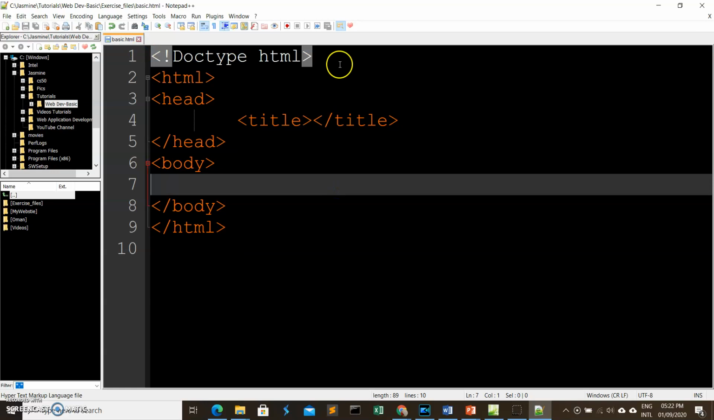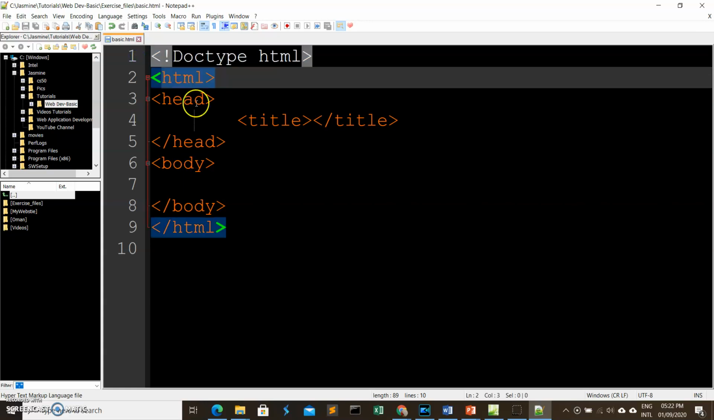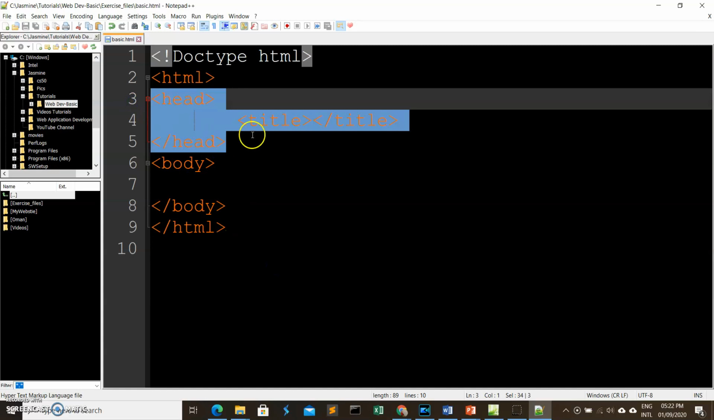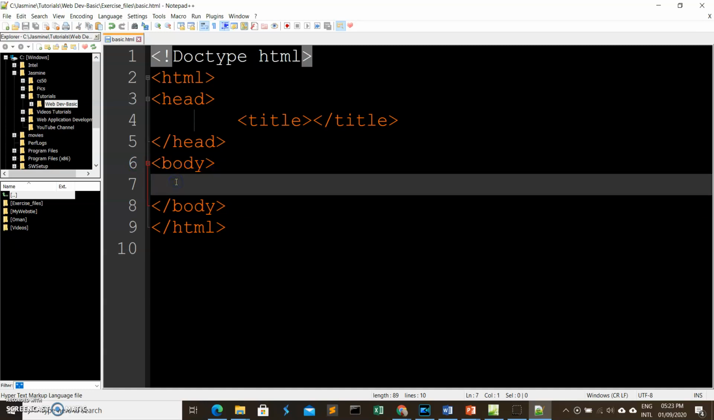Then let us discuss the parts. The first line is your doctype declaration. This tells the browser what version of HTML is being used to write the page. The HTML opening and closing tag signifies the start and end of your HTML document. This head element will contain some of the header information about the web page. And this body element, enclosed with your body tag, is where you're going to write all the other elements such as the images, links, text and paragraphs that will be displayed in the browser.